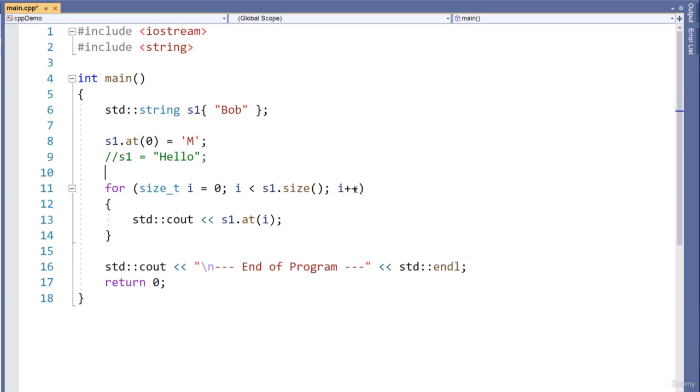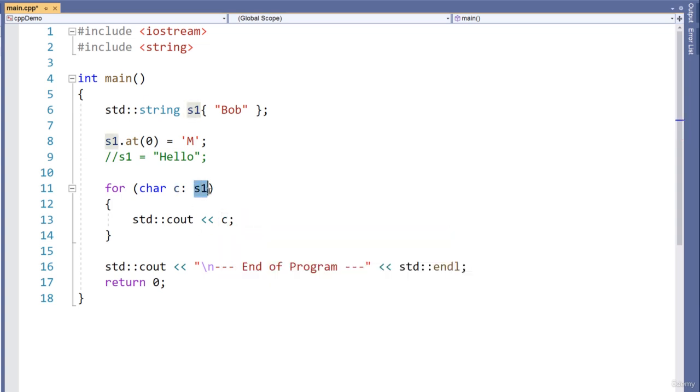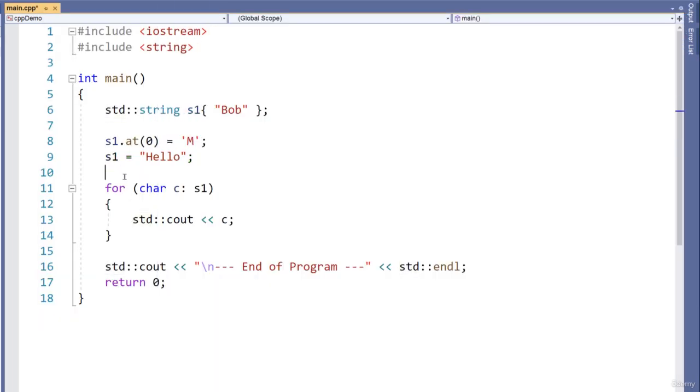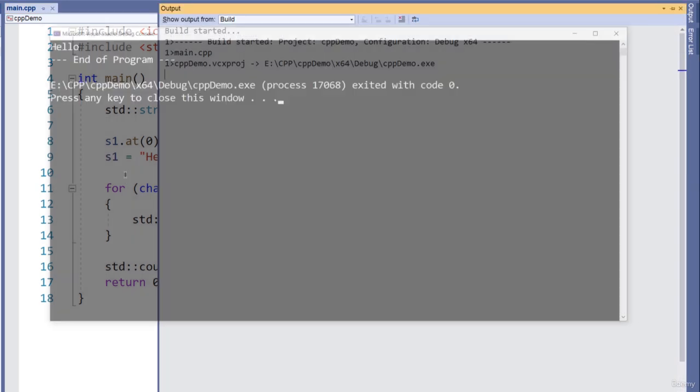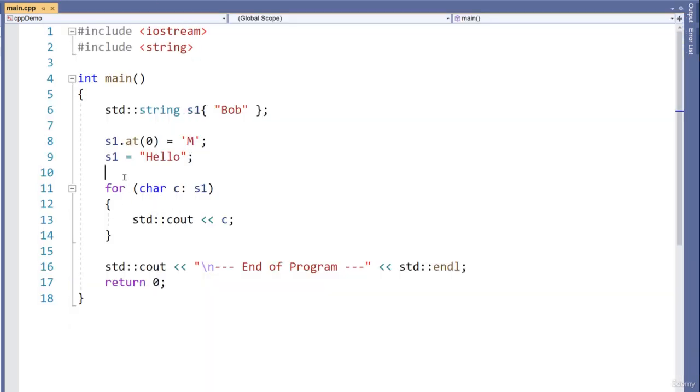So if I go and do for every character c in the string s1, go and print that character out, build and run, and we get Mob. And of course I can go and change that now to Hello, and that will now print out Hello. So that is the for each loop.